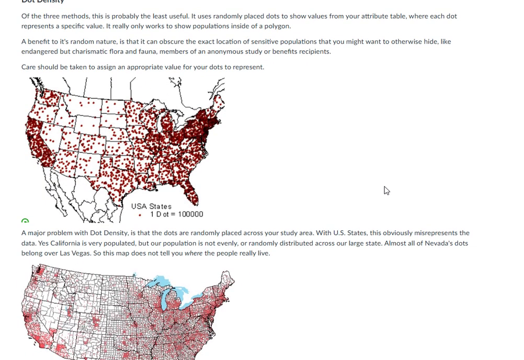Dot density, of the 3, this is my least used one. Maybe you'll find that you really like dot density, but it's just not for me. One of the problems with it is that it randomly distributes the points over your study area. So if you have a big study area like states at the national scale, then look at the population of California. We all know our population is not randomly distributed across the state, nor is any of the states. Our population is concentrated in cities, usually.